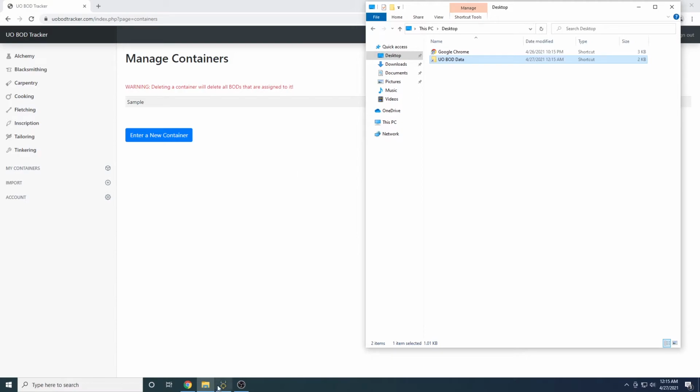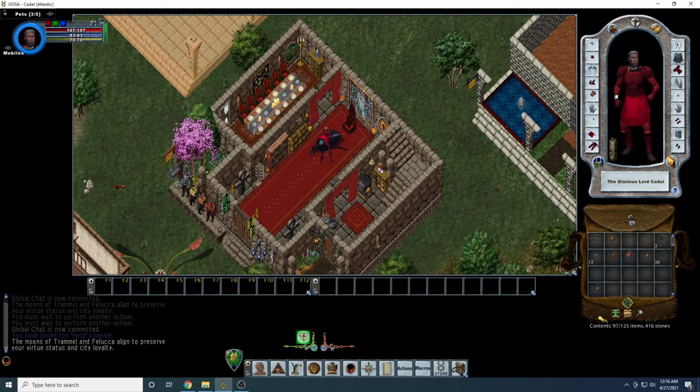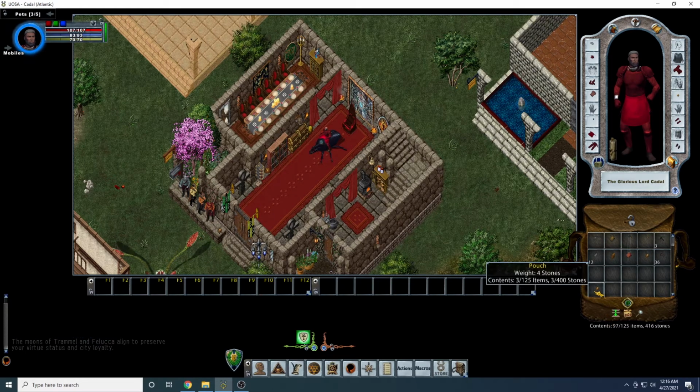Now, let's move over to UO. I placed a couple of bulk order deeds in a pouch here, but we'll need to set up a macro to have the client export the data for these BODs. In order to do this, we'll need to create a macro for the Export Items to File action.